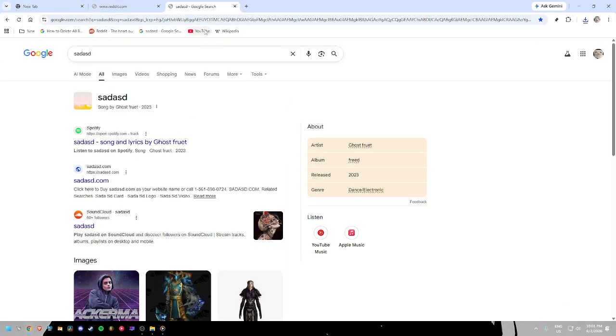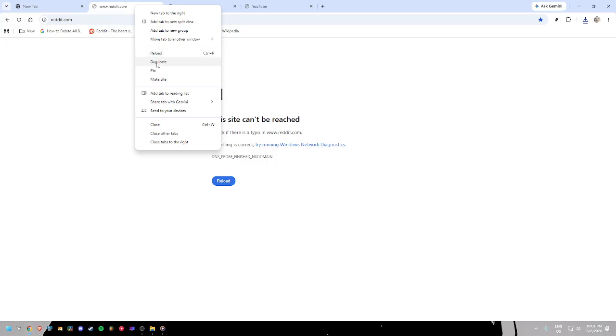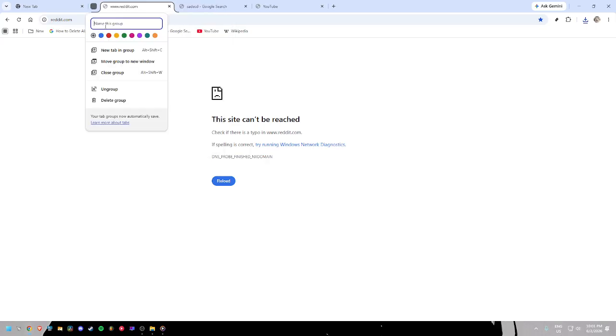If you already have a tab open, move your cursor over the tab that you want to adjust and right-click on it. This will open a small menu with several tab management options. From that menu, click Add Tab to New Group. When you do this, Chrome will create a tab group for that tab.